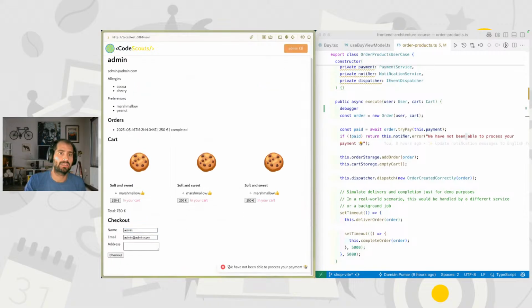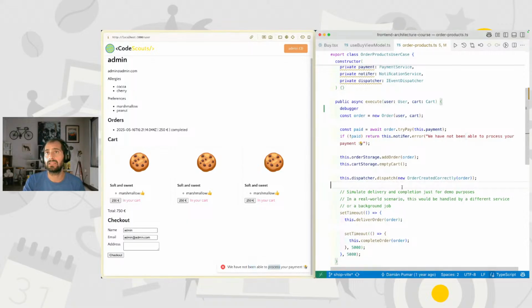In this case, if I add 2 or 3 cookies into my cart, when I click on checkout, we receive this message here. We have not been able to process your payment. Basically, this message here is coming from here. But the important thing in this case is this notifier error coming from the domain application, domain layer, instead of adding this notification from components or from hooks. Yeah, those approaches are more common in the conventional architecture in React projects.